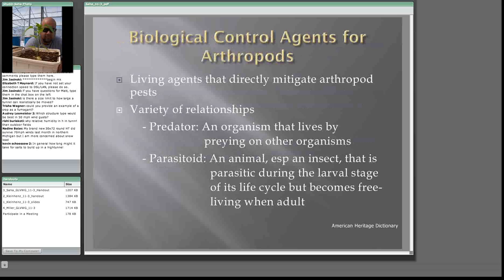The preceding definitions were for biological control in general for all plant problems such as weeds, diseases, and arthropods. Today's presentation, however, is focused on biocontrol for arthropods in protected structures. Biocontrol for arthropods is defined as living agents that directly mitigate arthropod pests.